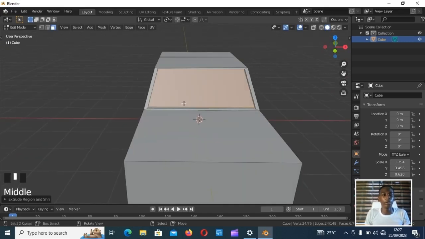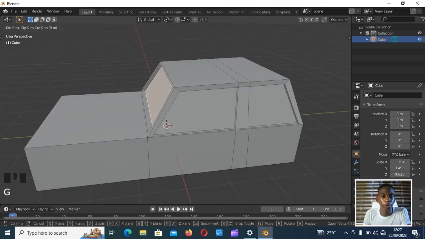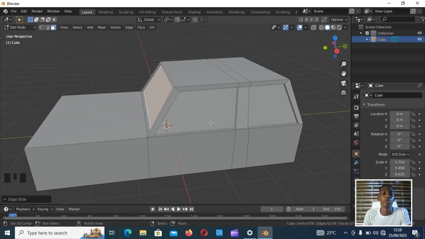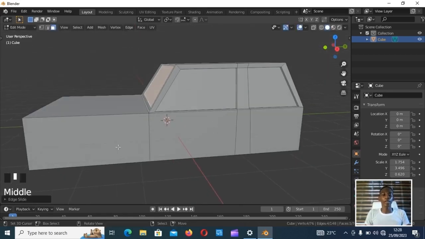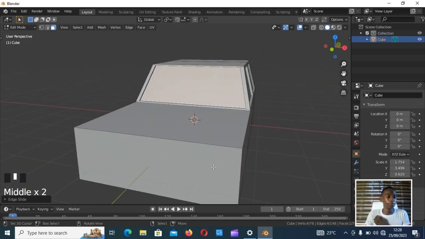Okay, I actually want this face to come forward a little bit, so I will select this face. I will double tap G. Okay, then move it forward a little bit to something like this. Okay, so now we have all the screens there.